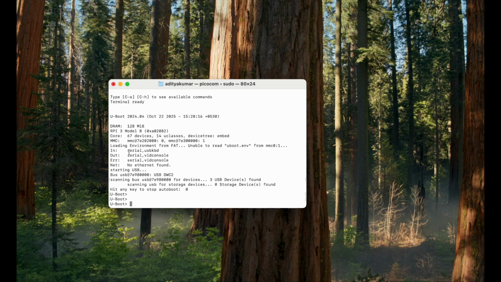This u-boot.bin is actually a little bit tough to generate, as maybe you will not have a Mac system, or maybe your Linux system will take a lot of time. So I will attach this u-boot.bin in the description. From there you can download it. Okay, thanks.